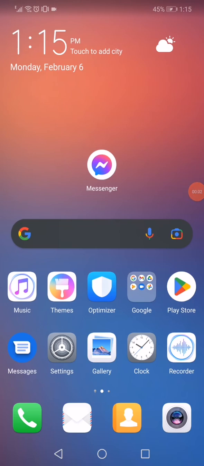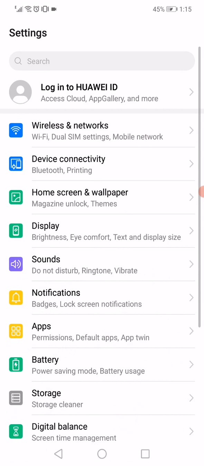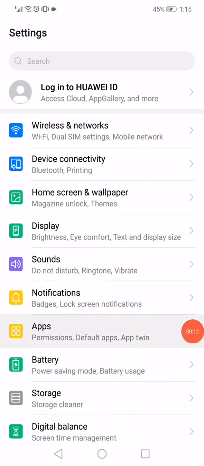In today's video guys, I'm gonna show you how to fix Facebook Messenger video call or audio call problem. First thing, go to the settings and then go to the apps manager.